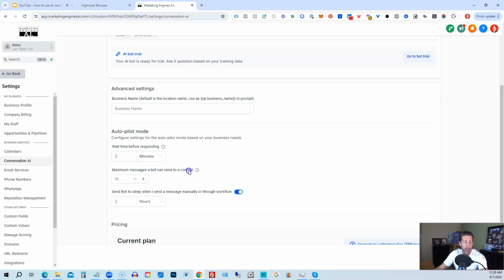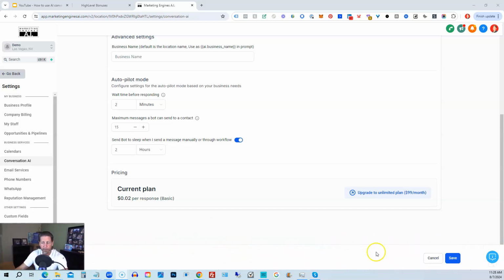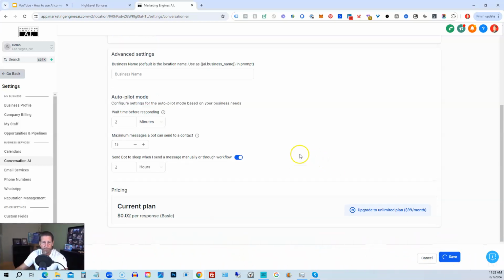Maximum messages a bot can send to a contact right now is set to a default of 10. You may want to up that to say 15. Then on send bot to sleep when I send a message manually or through a workflow, that puts it at 2 hours by default. So the current plan is 2 cents per response, or you can upgrade to the unlimited plan for whatever you see the price for there. Once you've done that, then what you need to do is click save.